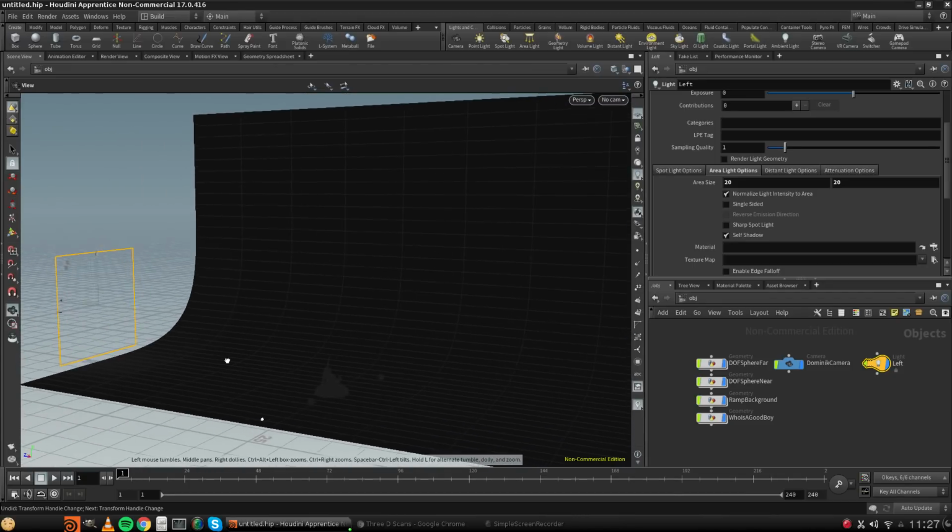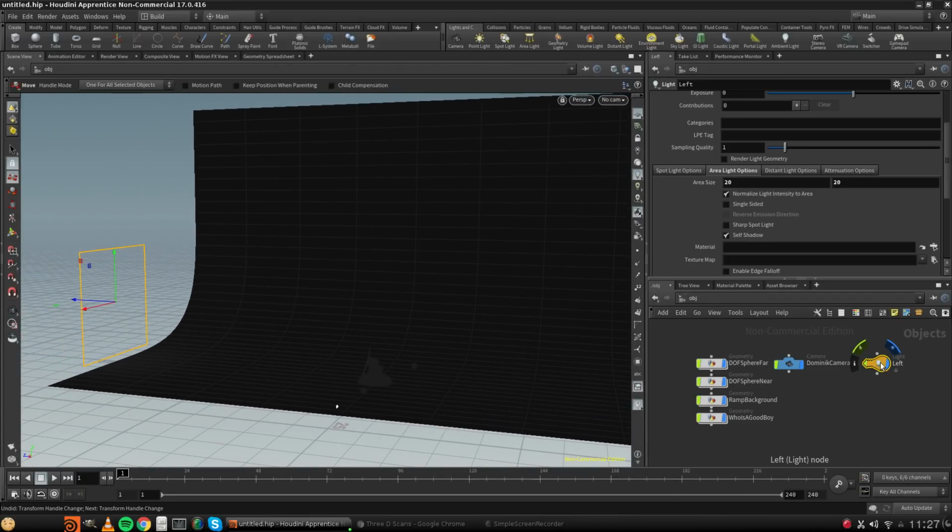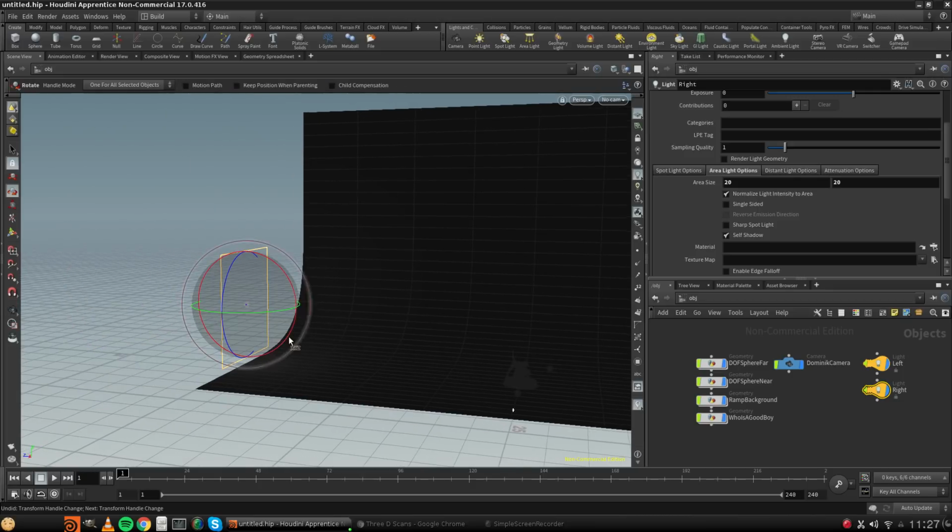I will now duplicate this, holding down Alt and drag and drop, and call this right. Then I jump into my rotate tool by hitting the R key and holding down Control, rotating it by 180 degrees, hitting the T key for the move tool, and bring it over here.